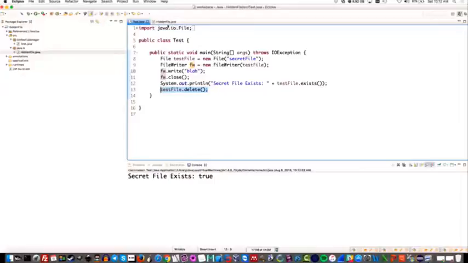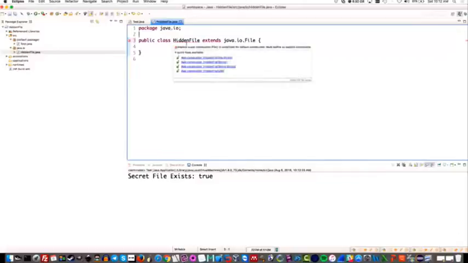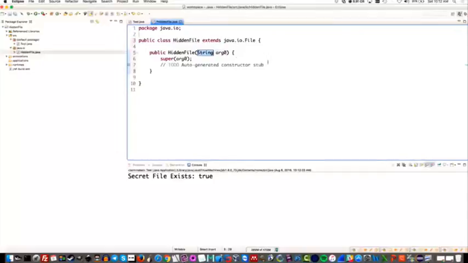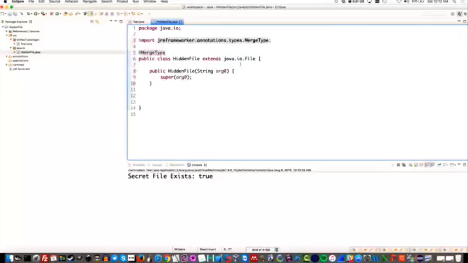But what we can do is actually override this. So I'm going to extend the file class. And okay, so we've extended. We can use Eclipse to kind of help us out here. We need a constructor. Okay, no problem. Eclipse, you can generate that for us. I want to merge this. Let's see, merge type. Okay, I want to merge this into the file class.